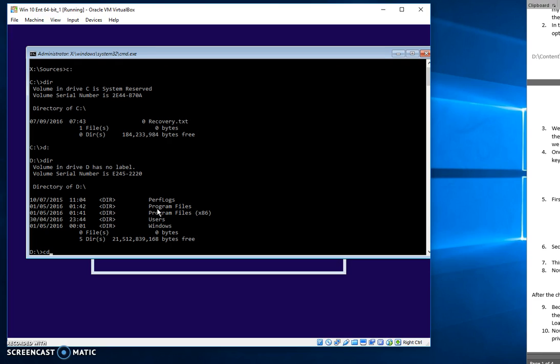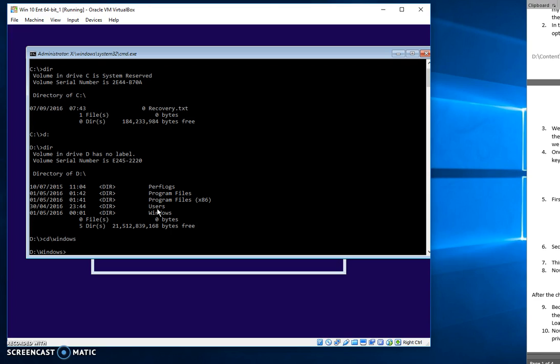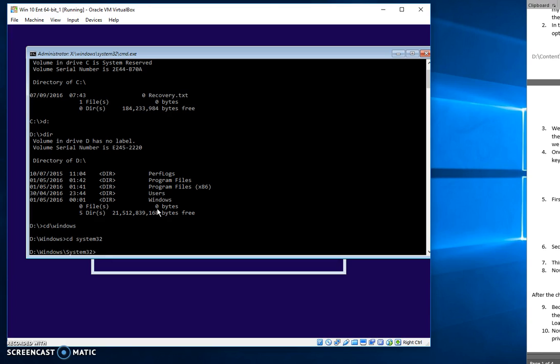So let's drill down to where we need to go to make the change. You do CD, which stands for change directory, and the backslash, that's the one that starts at the top and sort of bends to the right. It's a backslash versus a forward slash. We'll go to the Windows directory, and then we'll go into System32, which is where the files are.